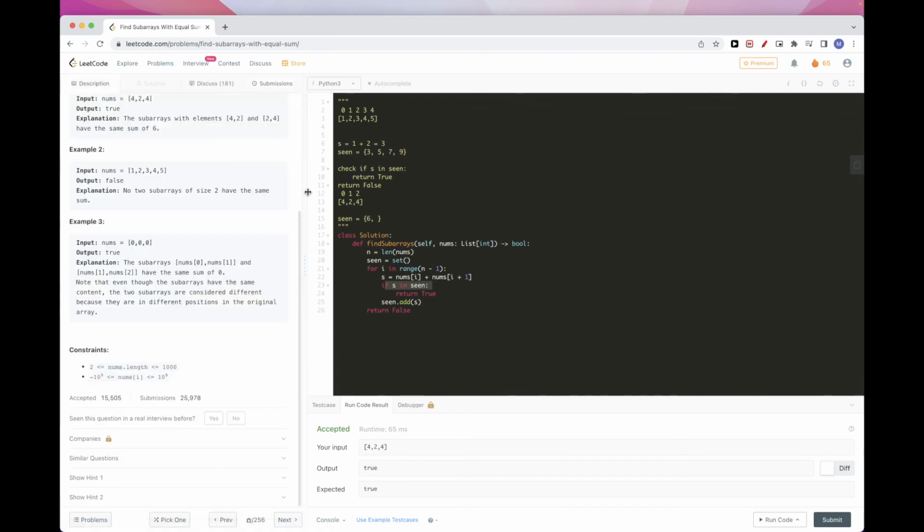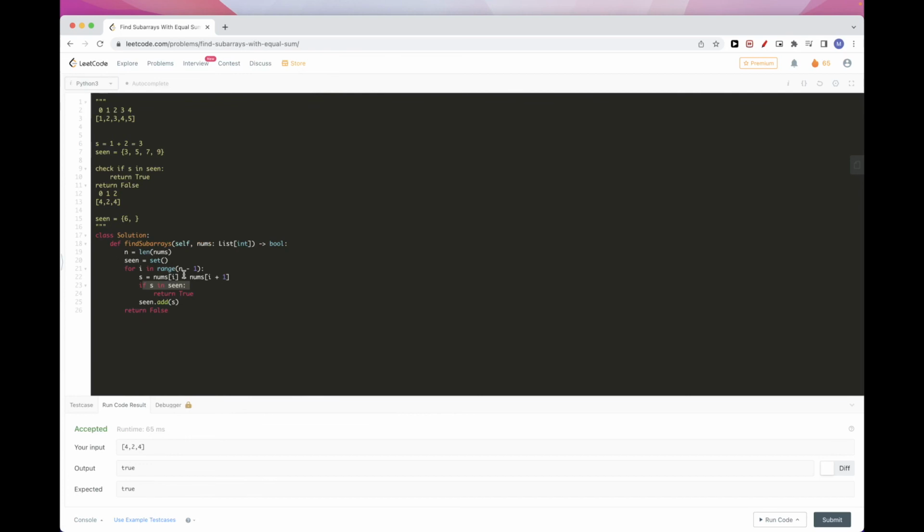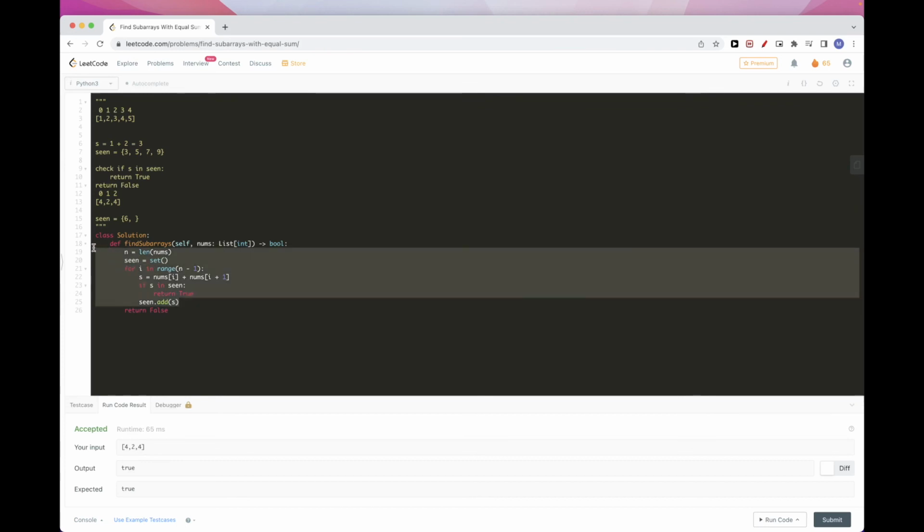You can also use a hash map, or you could do two for loops. That should also work. In terms of time complexity, we are doing one loop, so it's O(n) time. And then in terms of space, we are using only this hash set, so it's O(n) space as well. So I think that's pretty much it for this problem.